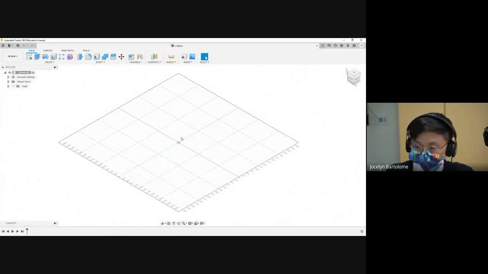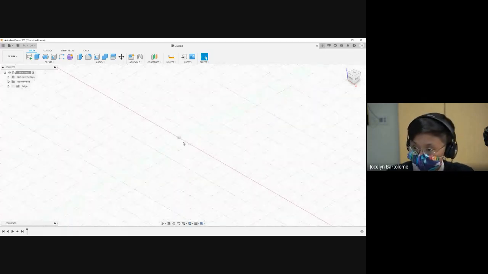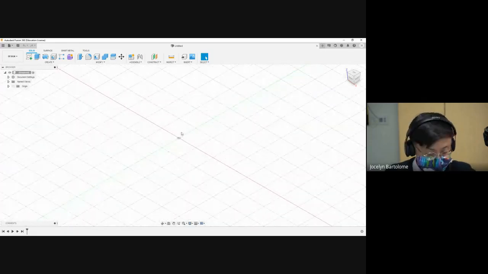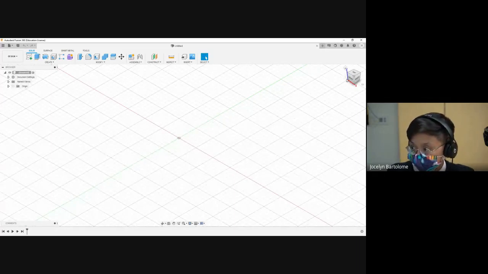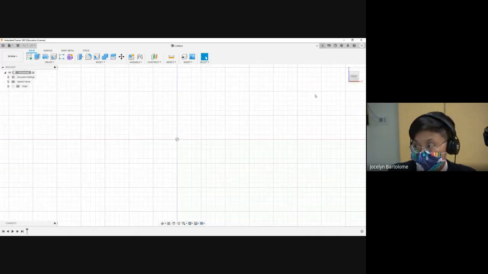And if you take the scroll wheel and pull it towards yourself, you're going to be zooming in. I also want to point out that on the top right corner, there's a cube that shows you what angle you're looking at, and there's a home button. So if you click front on this cube, for instance, it will bring you to the front plane.